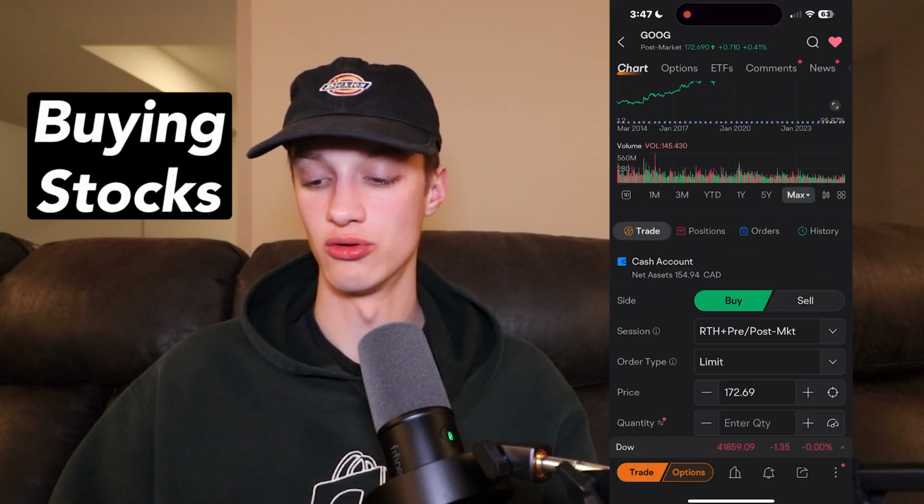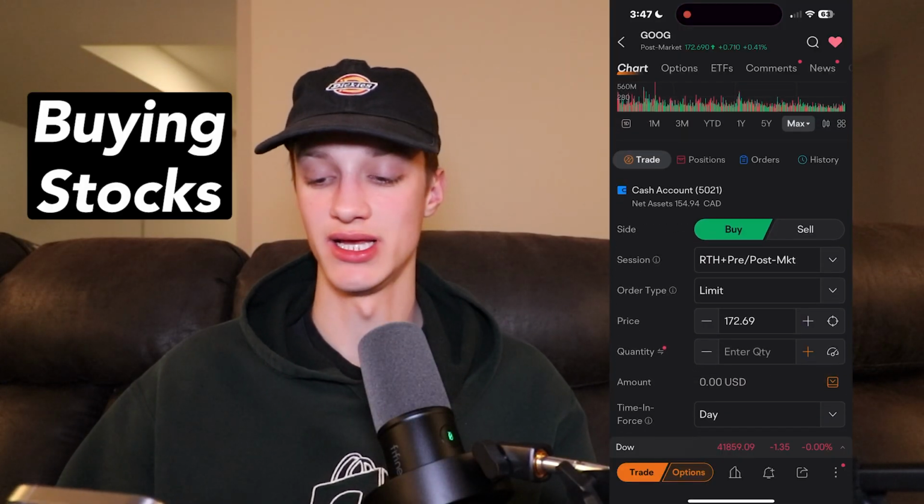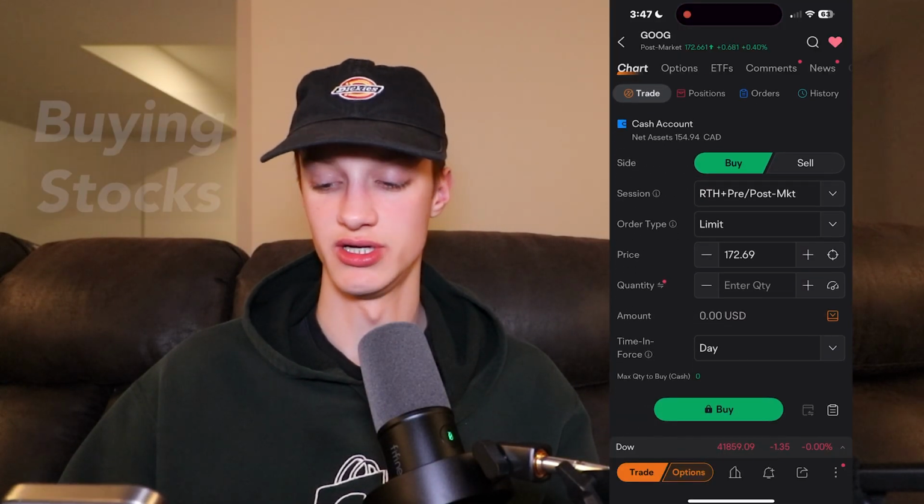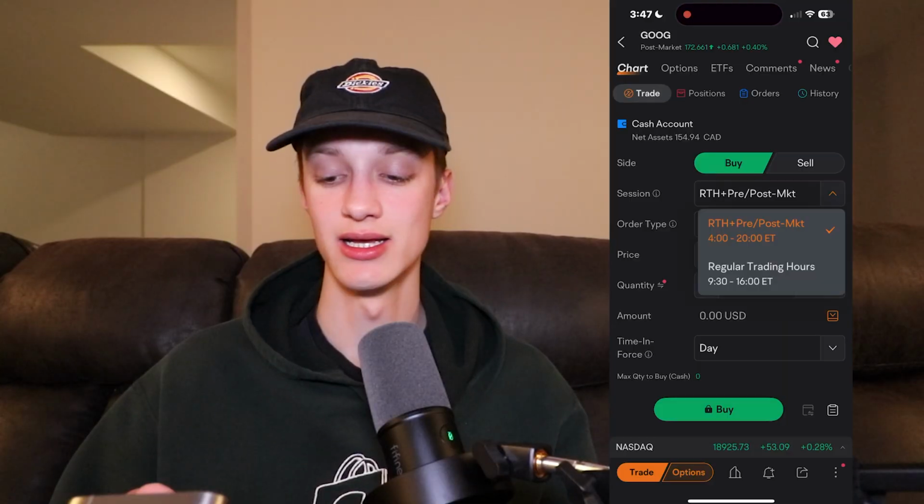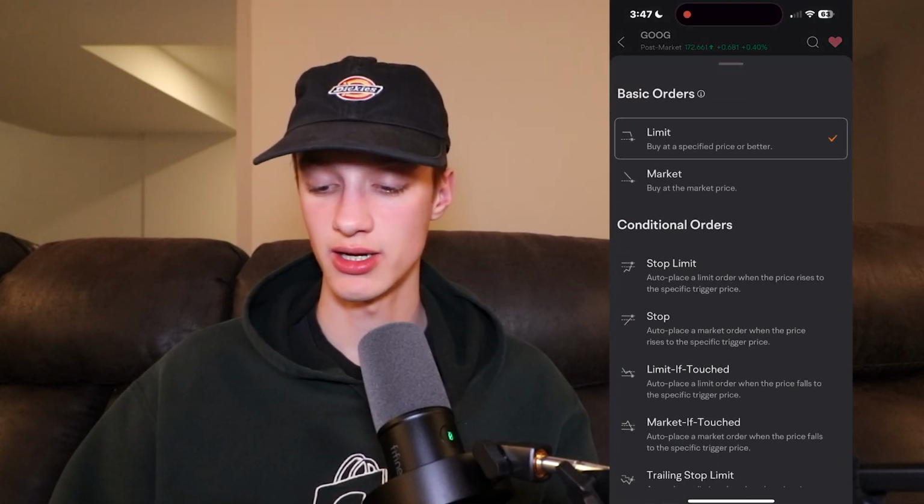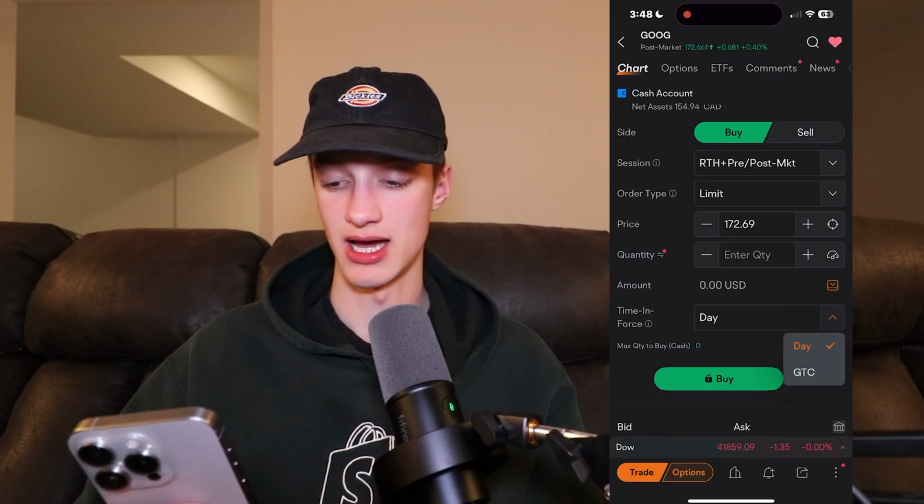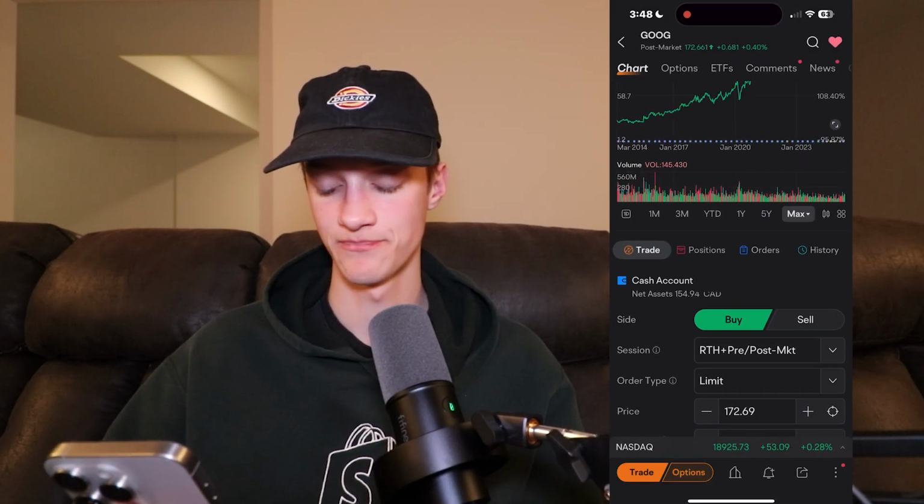Scrolling on down, you can go trade, and this is how you could place an order, looking through all your different options here: buying, selling, the session you want to trade in, what kind of order type you want to use. Here's all the different ones that Moomoo offers. Quantity, amount, and then the time in force as well. You can also monitor your positions, your orders, and your history on the stock down here.